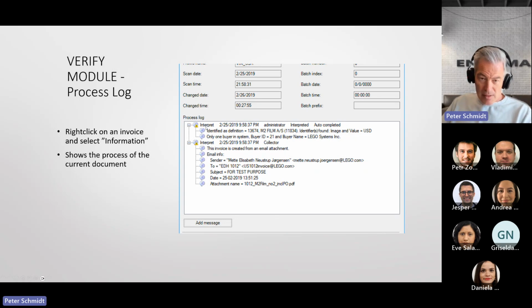But you can go in and see when the document was interpreted. That means when did we pick it up from the mailbox. You can see the date of the mail. You can see the subject, who it was sent from and to, and what the attachment name is. And this information is good to know if you need to find it again and resend it, or if you need to reject or send something back to the customer saying that we cannot pay it, or stuff like that.